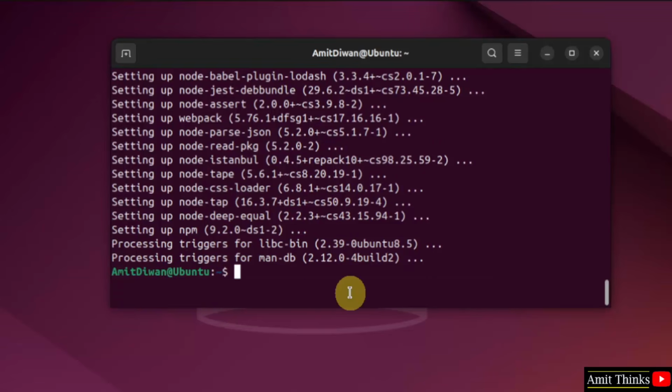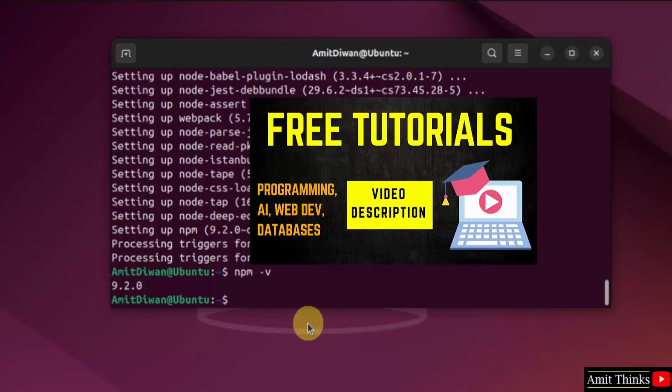Guys, we successfully installed npm. Let us verify. Type the command npm -v and press enter. The version is visible, that means we successfully installed npm. So guys, we saw how to install Node.js and Node Package Manager.